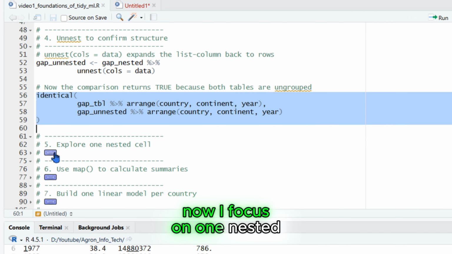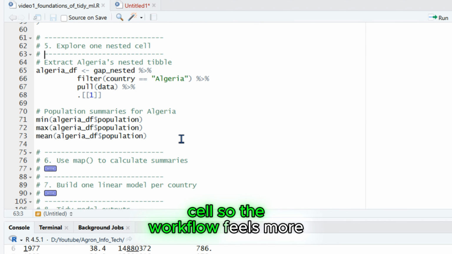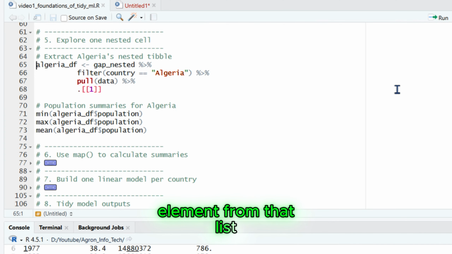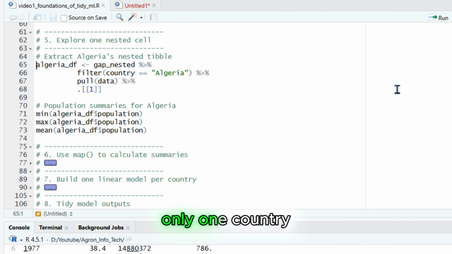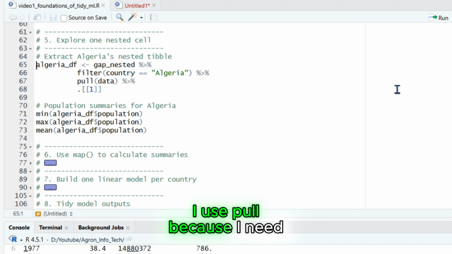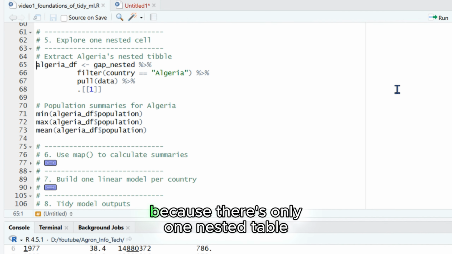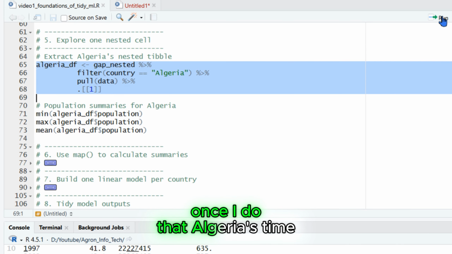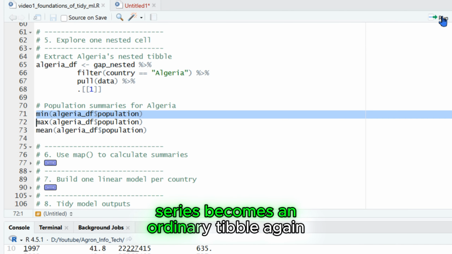Now I focus on one nested cell, so the workflow feels more real. I filter for Algeria, then I pull the data column, and finally I extract the first element from that list. I use filter because I want only one country. I use pull because I need the list column itself. Then I extract the first item because there's only one nested tibble left after filtering Algeria. Once I do that, Algeria's time series becomes an ordinary tibble again.